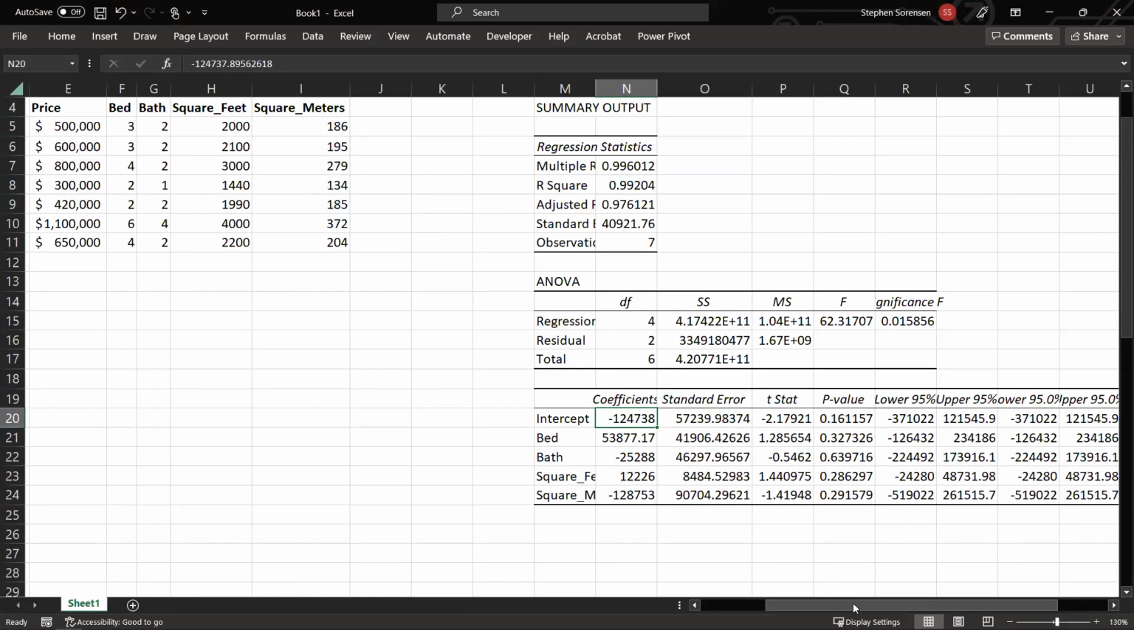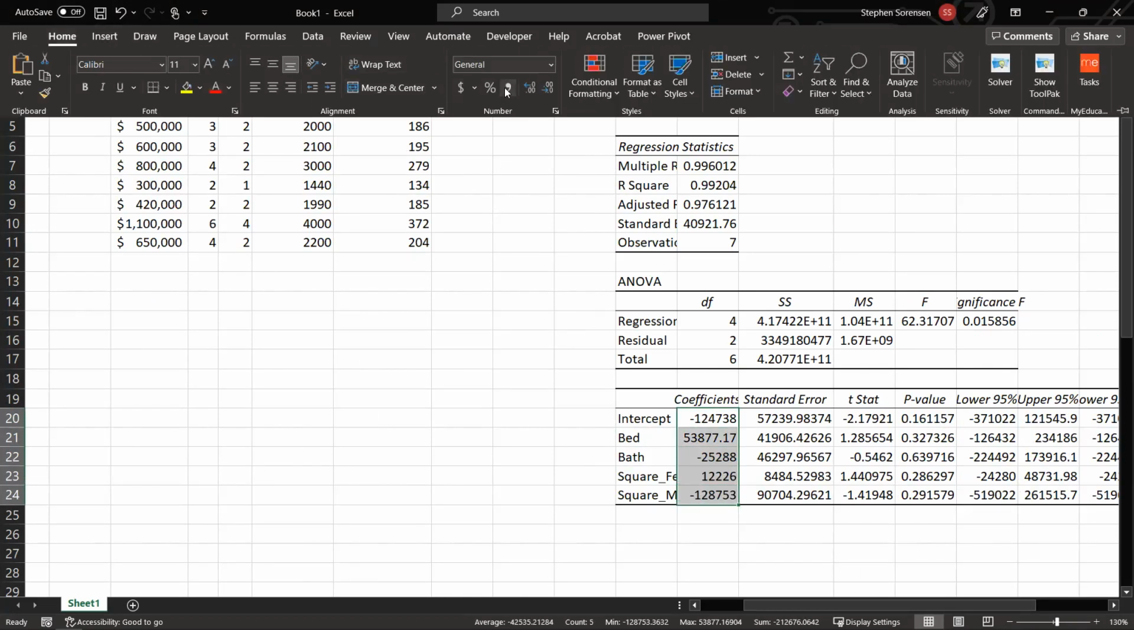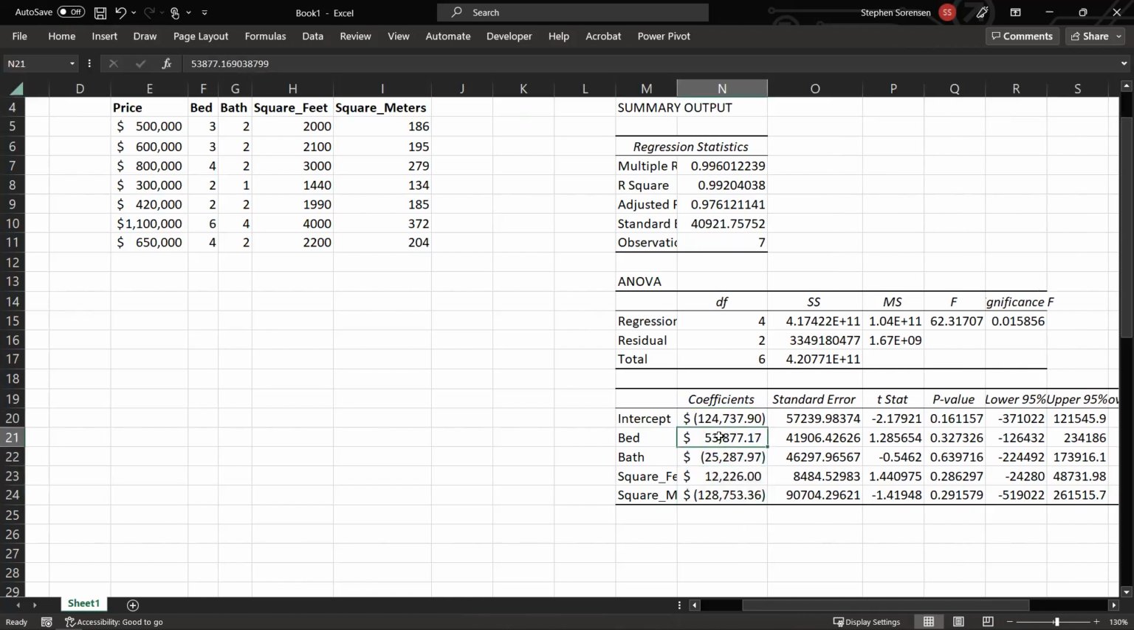Now remember, what these coefficients mean is, the way I interpret this is, for every additional bed I add to the house, the value of the house goes up by $53,000. However, if I look at baths, for every additional bath I add to the house, the value of the house goes down by $25,000.